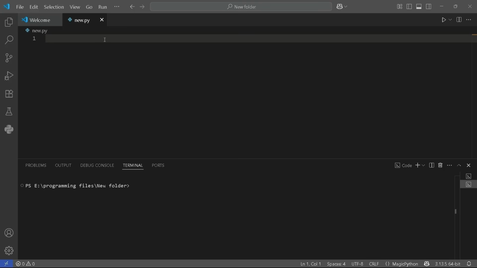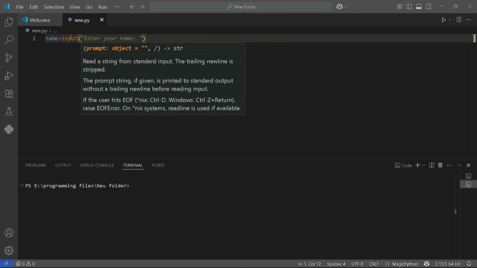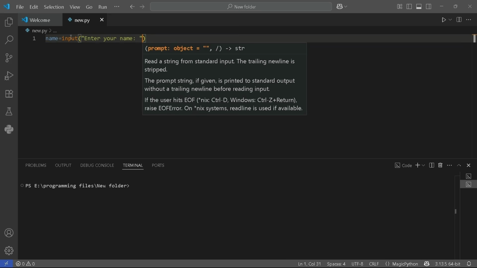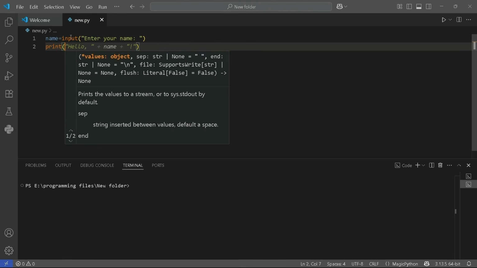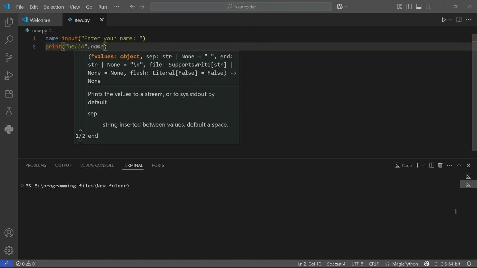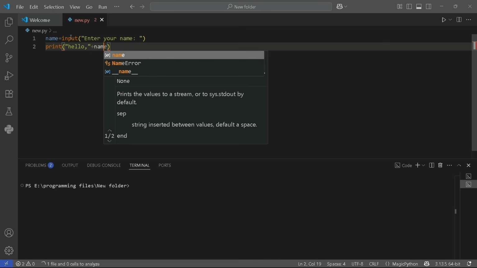In Python, taking input is super simple. You just use the input function here and it will do the task. So now I'm going to make a variable in the name of name equals to, now I will use the input function here, which is input, and then something like enter your name. Okay, now I will print it. Suppose I'm giving a greeting to someone. So this would be like hello.